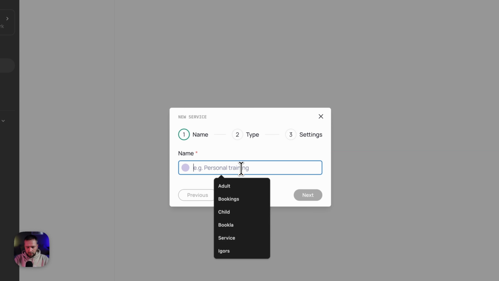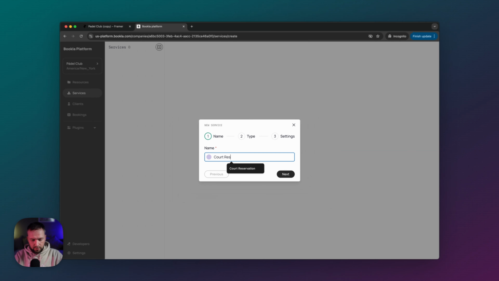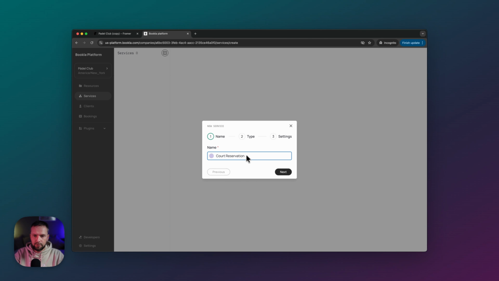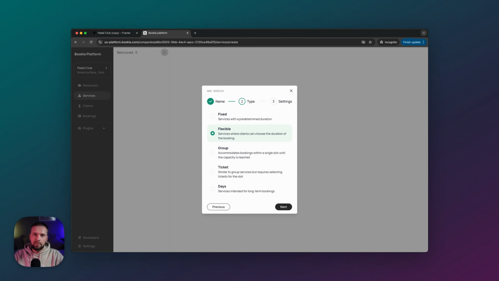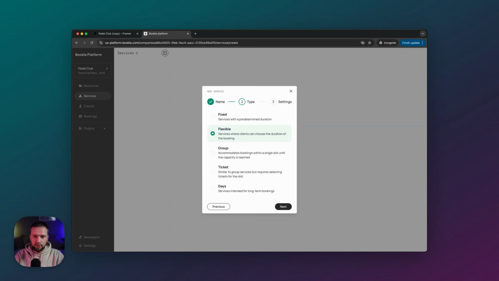So it can be a court reservation service. Click next, and here we need to choose the flexible service type, because our clients will be able to select the duration of the booking. Like, for example, it can be 1 hour, 1.5, 2 hours. So it depends how long our clients want to play.